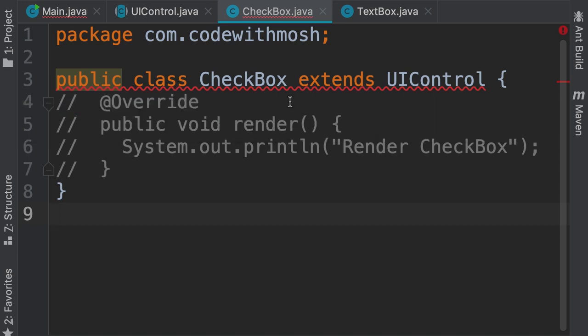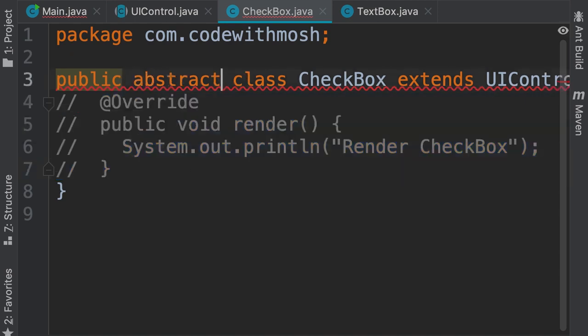So because we're extending the UI control, we should either implement the render method or declare this class as abstract as well. And then it's the responsibility of the class that extends the checkbox to implement the render method. So this is how abstract classes and methods work.